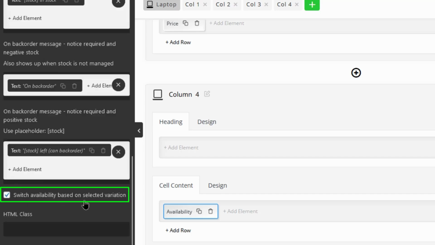Switch availability based on selected variations in the product table. This option is useful when you have variable products in your online store. If you mark this option, the content of the availability cell in the table will be changed based on the variable that the customer chooses.